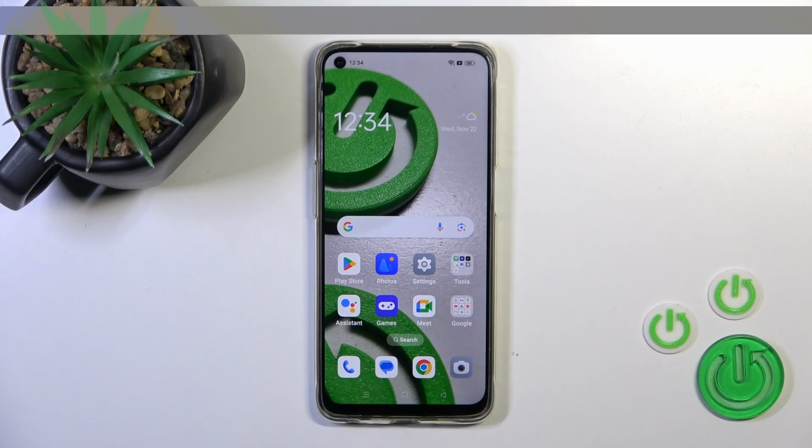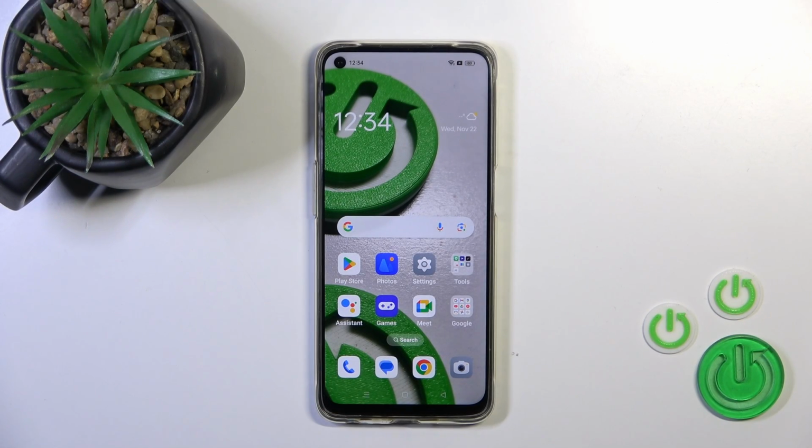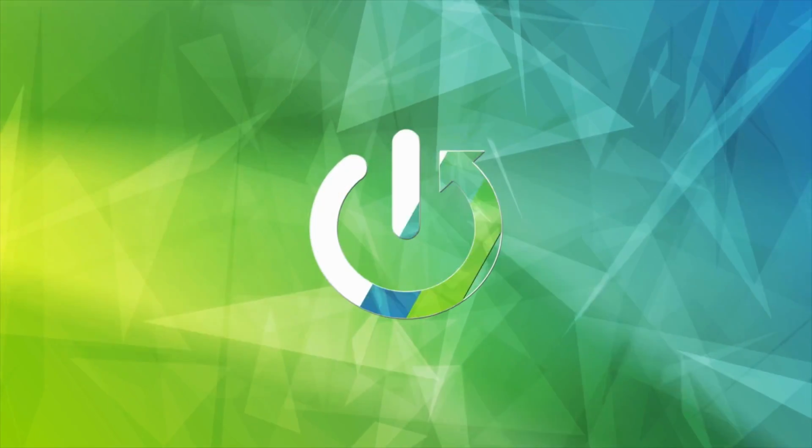Hi, this is the OPPO F19 and I'll show you how to add or remove home screen widgets on this device.